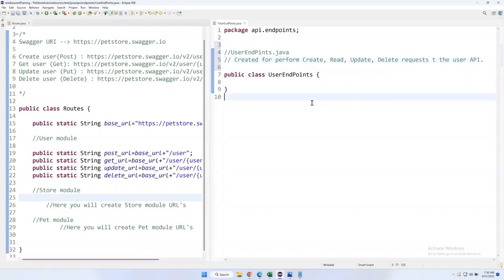So we created this class especially to perform these operations on the user model or user API. So how can we develop these methods? First, let us start with create: how to create a method for create user. I'll make every method a public static, so we don't extend anything here.